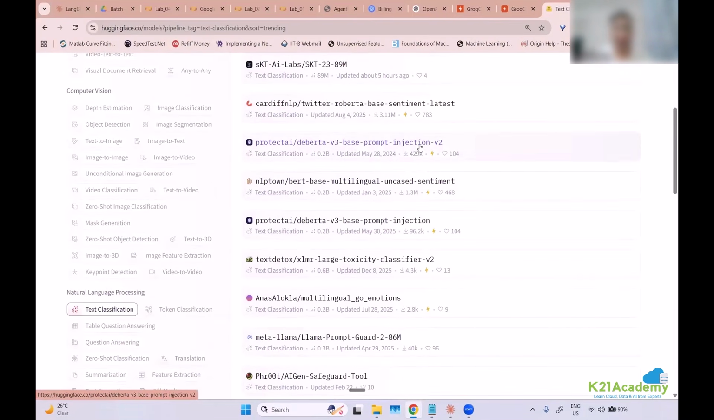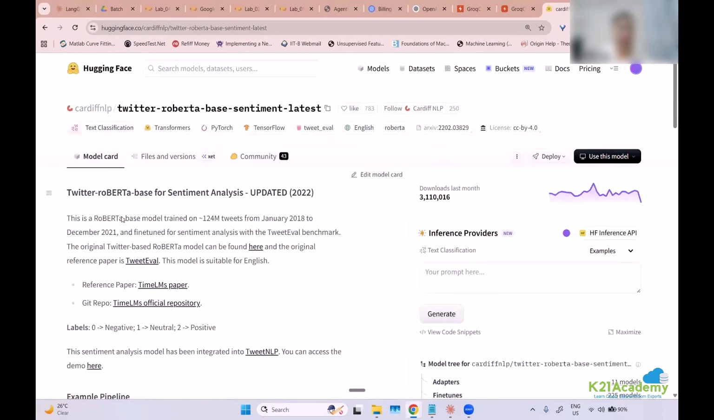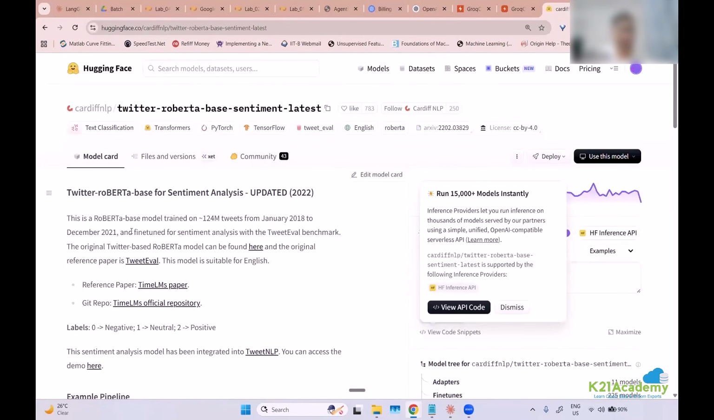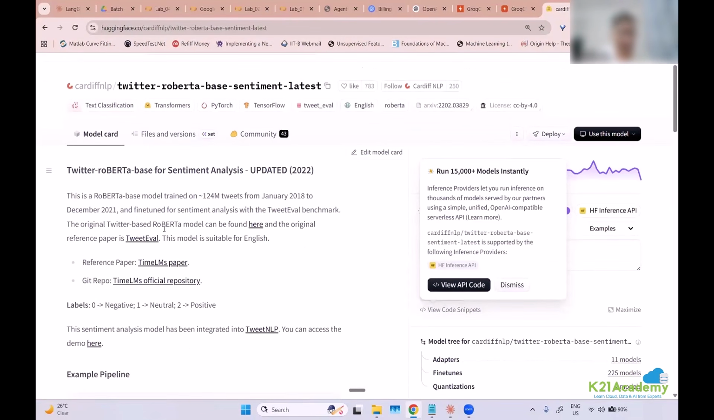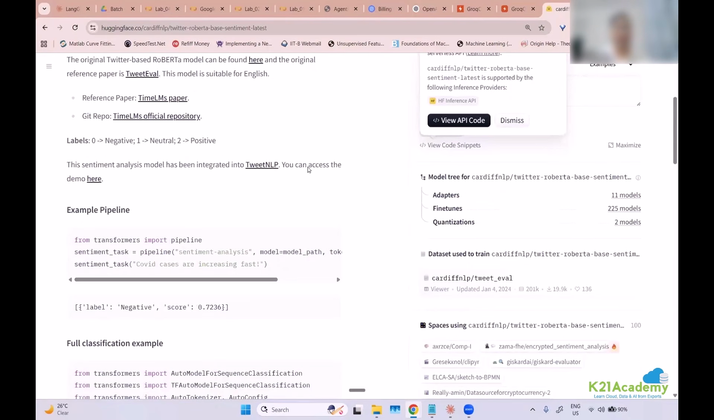Then the DeBERTa model is there. Twitter RoBERTa, where RoBERTa is a robustly optimized BERT model, has been fine-tuned for sentiment analysis. You can see this is a fine-tuned model on which dataset? I think SST-2. No, TweetNLP. This is the dataset on which this model has been fine-tuned.